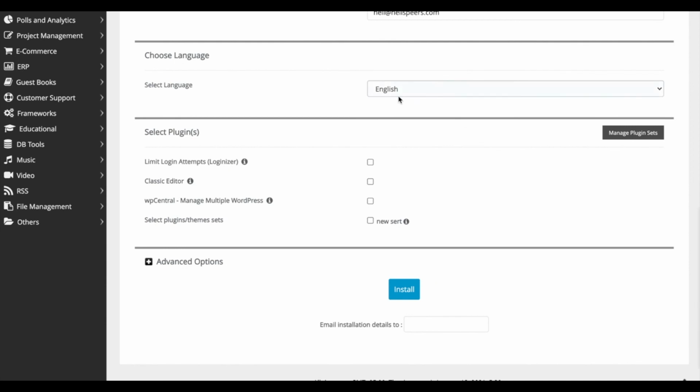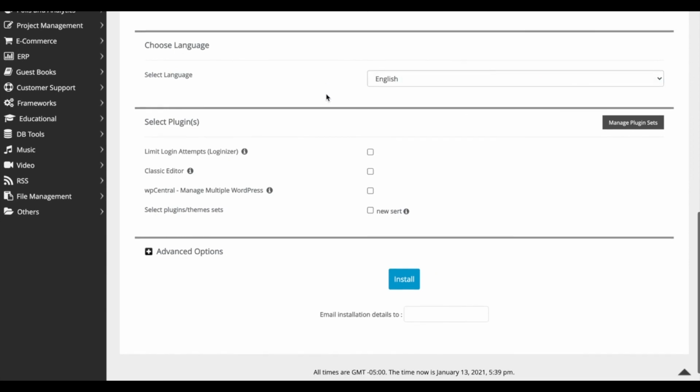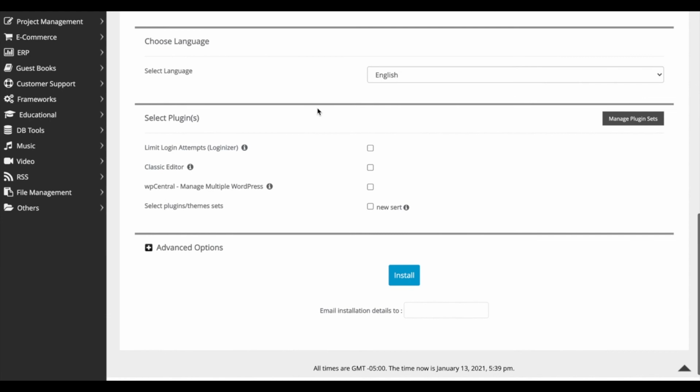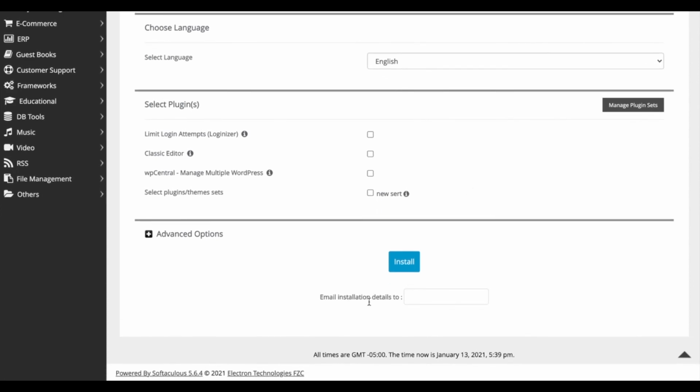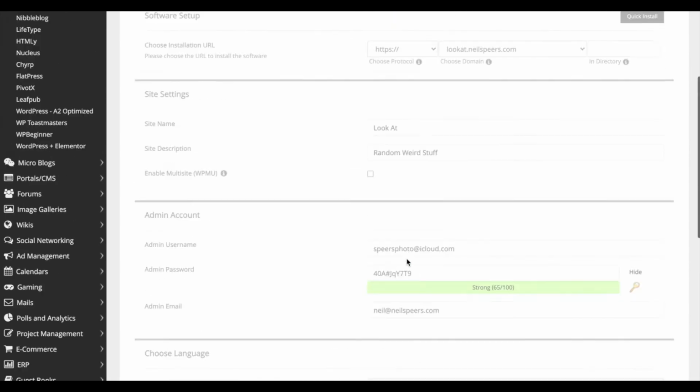Okay, select language. Of course, I'm English. I'm going to leave it in English. I'm Canadian, but we'll leave it in English. Limit. Now we can select with the Softaculous, we can select plugins to put in, and we can create plugin sets. I have done that for various sites, but today we're going to just do a basic install. And one last thing, if you're installing for somebody else, you can send the details to somebody so that they can deal with it. But today we're just installing.